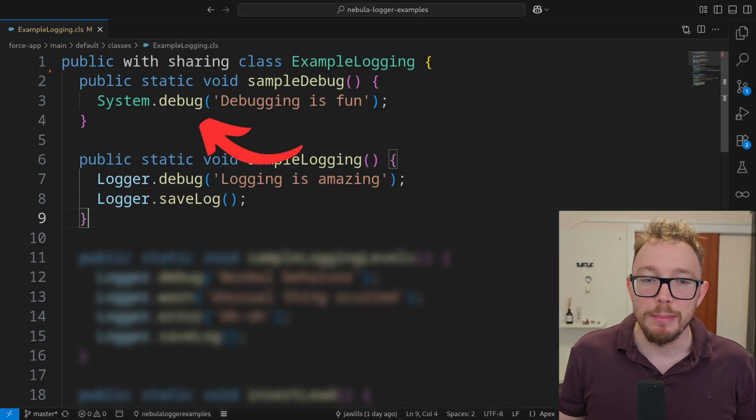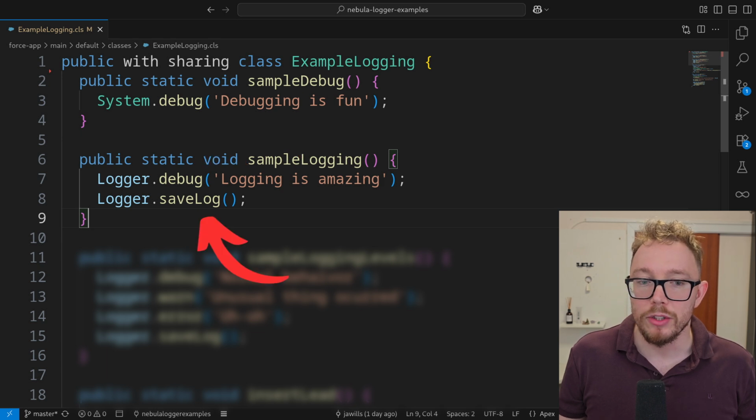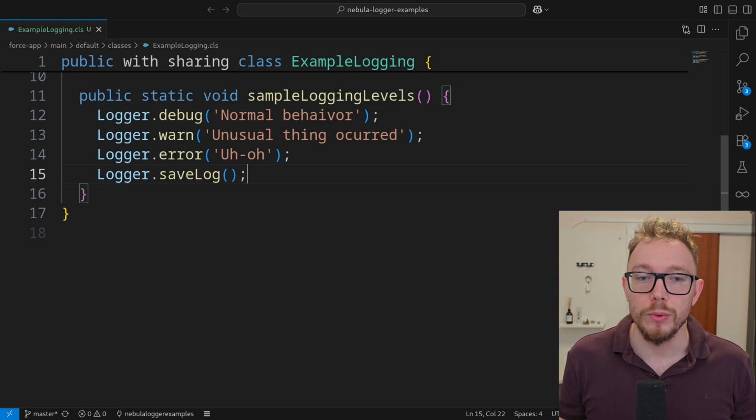Now, to begin logging, we need to transform our old debug logs into logging code. We can take this debug statement and turn it into a logging statement where we use the logger class, as well as we save our logs at the end of the transaction. And while there are multiple log levels available, I tend to use the following.